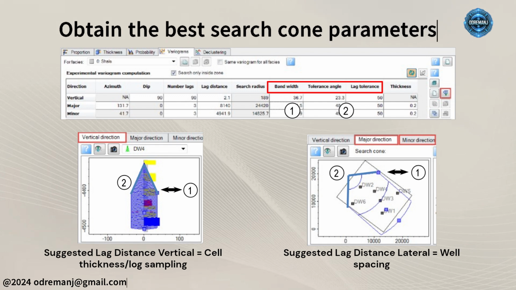The image illustrates how to set the search cone parameters for variogram analysis. It shows the experimental variogram computation table, where you adjust values like lag distance, bandwidth, and tolerance angles to fit your data. The vertical lag distance is based on cell thickness or log sampling, and the lateral lag distance depends on well spacing. Using the first guess button provides an initial setup, but manual adjustments may be required to refine the search cone, ensuring better accuracy for your model.